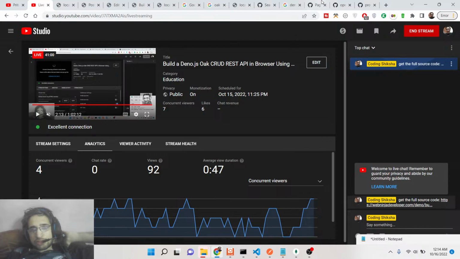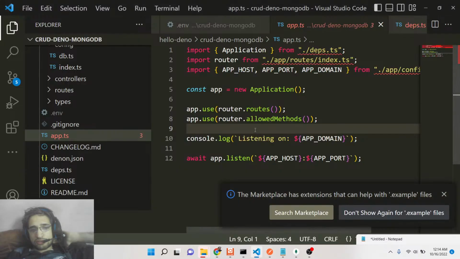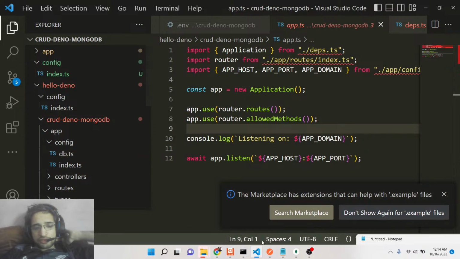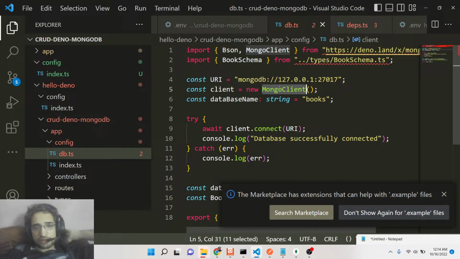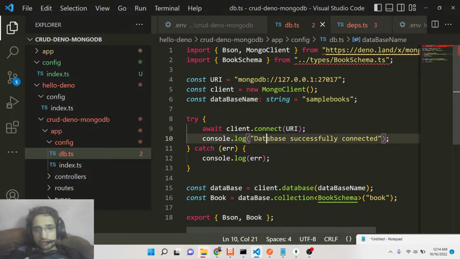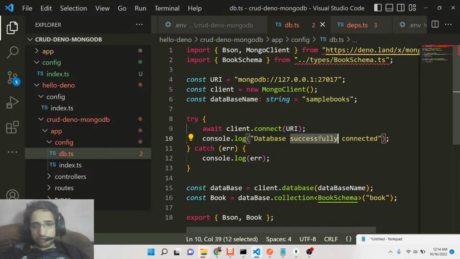So this is a REST API that we have developed using Oak.js, inside Deno. I've written a complete blog post on my tutorial website covering each and every aspect. This is the MongoDB database that we have initialized, which is called books. If you change this database name, let's suppose sample books, and this is a connection code, database successfully connected.